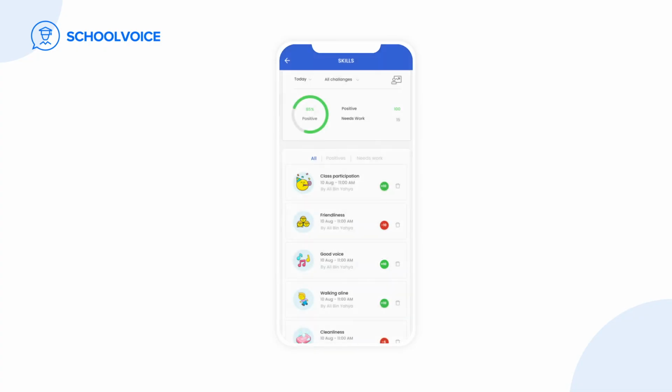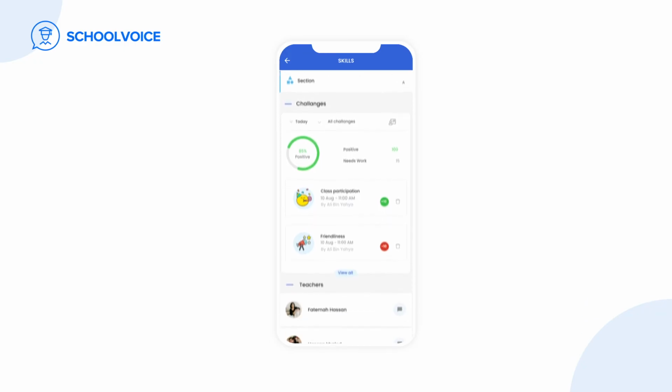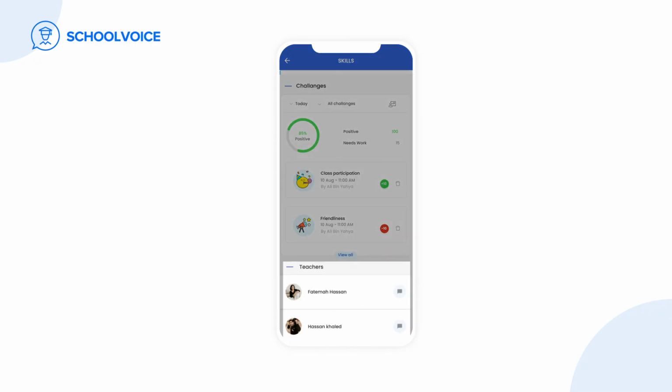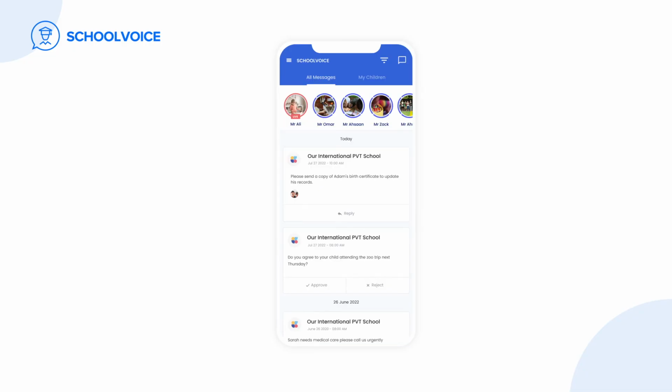Through the My Children tab, you can also view the teachers' profiles. We've made it easier to find only the teachers associated with your child to save your time. And inside the teacher's profile, you will find all of their information and any files they have uploaded, such as a weekly plan, homework, or extra material. You can also chat with teachers here.